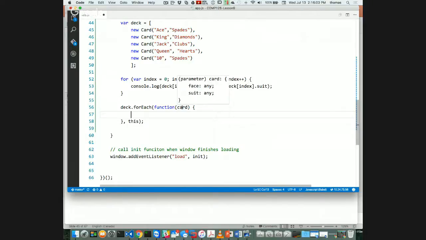Now, what does this give me? Look, it actually gives me the actual card. So what I can say is console log the same way. I'm just going to copy this console log and modify it, right? And instead of it being deck, I don't have deck, I have card, right? And I don't need index either because it is the whole card. So I can go card.